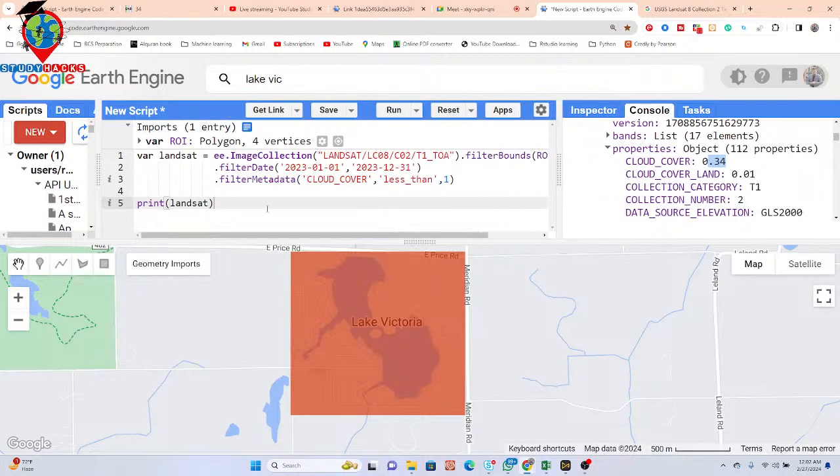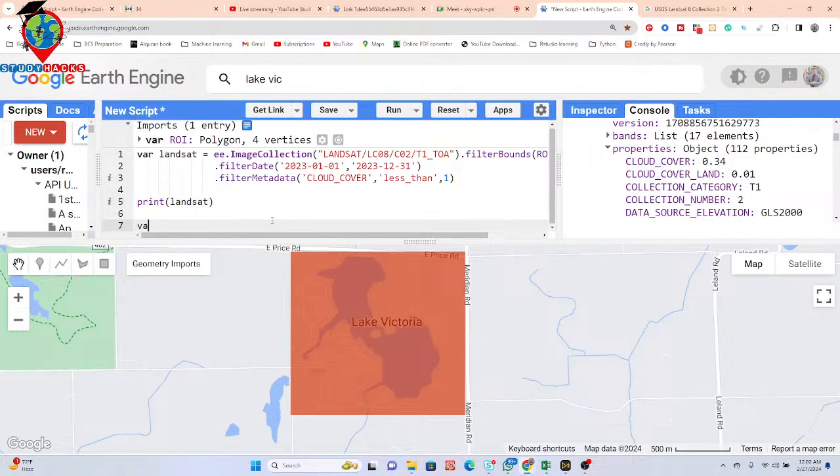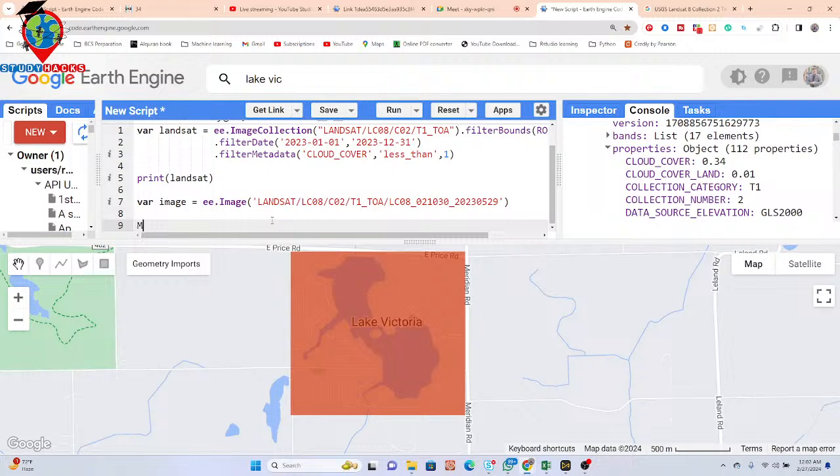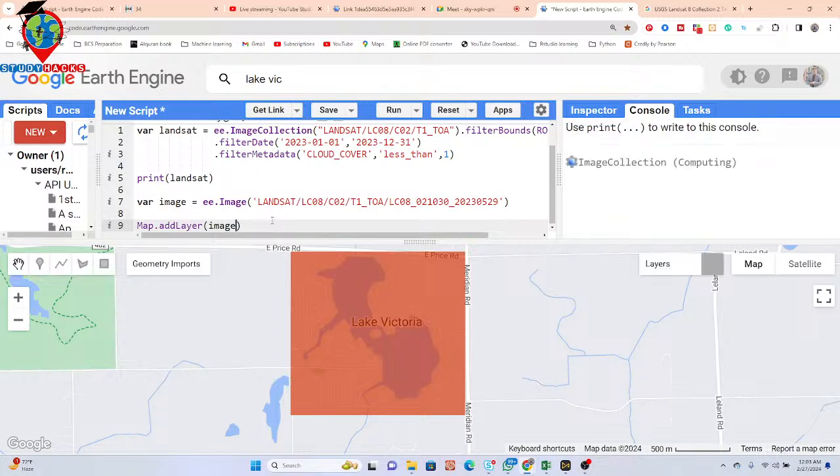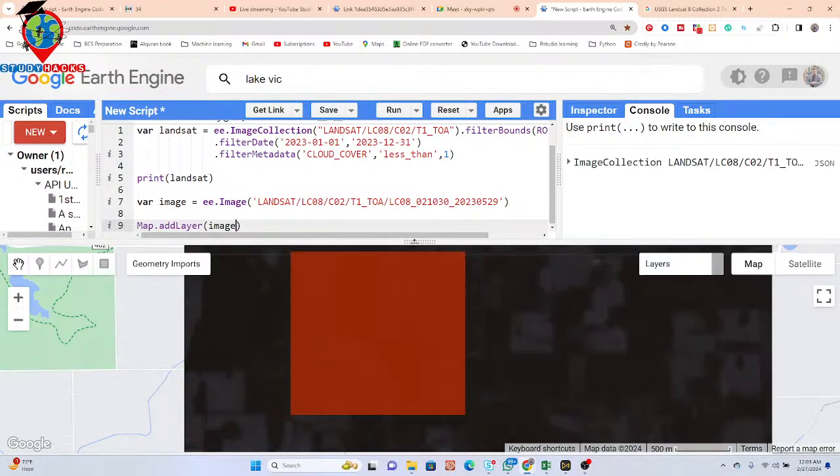Okay, so now I want to display this image. For displaying this image I take a variable, suppose image, and put here ee.Image and put this ID. Now put here Map.addLayer and add this layer of this image. So now click run. You can see this image is added in my study area.